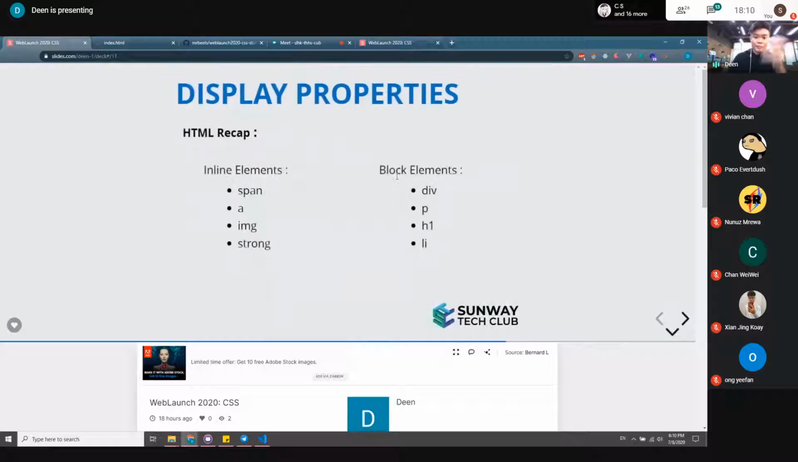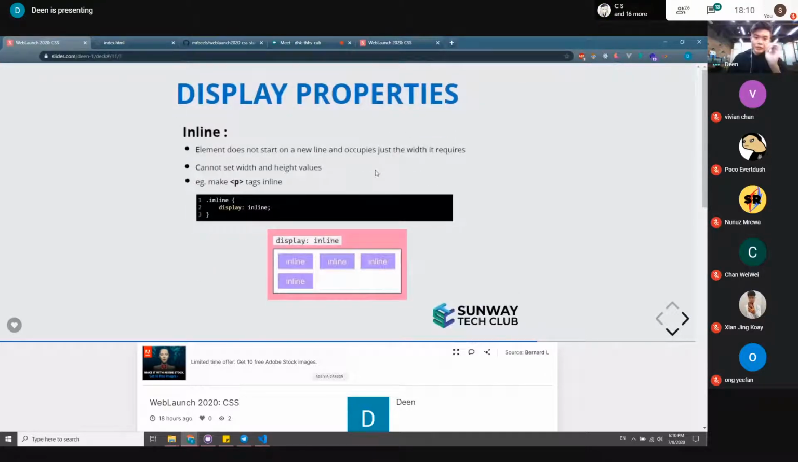What do I mean by inline and block? Okay, we start with inline first. This is the definition of an inline element: it does not start on a new line, and it occupies just the width it requires. One condition is that you cannot set the width and height values for an inline element.